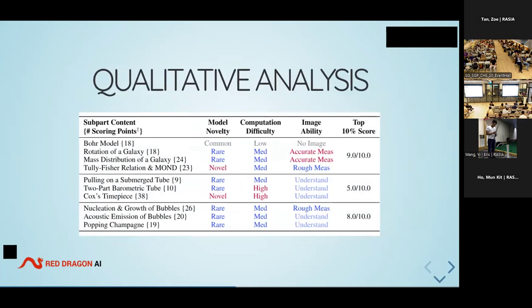Okay, so as a quantitative and qualitative analysis, you've got the first piece here, which is the Bohr model, and the rotation of galaxy. Basically, the first bit is super common. Everyone will have done that. But the rotation of galaxy is getting trickier. And then this MOND thing, probably no one's ever seen it before. They're asking weird questions.